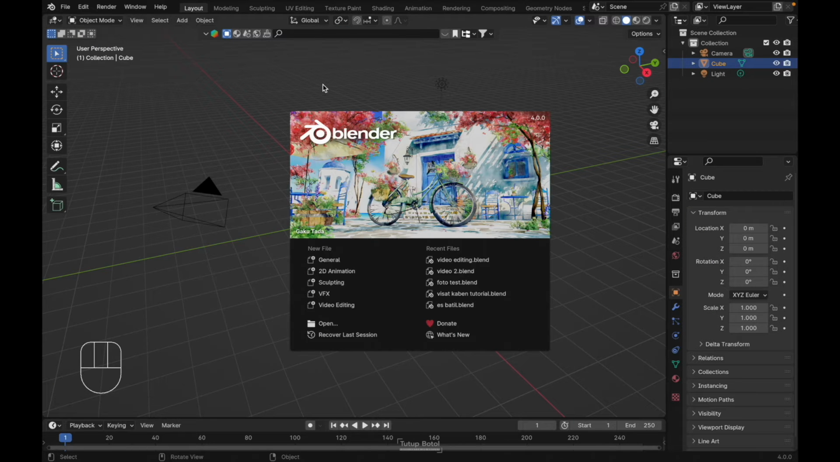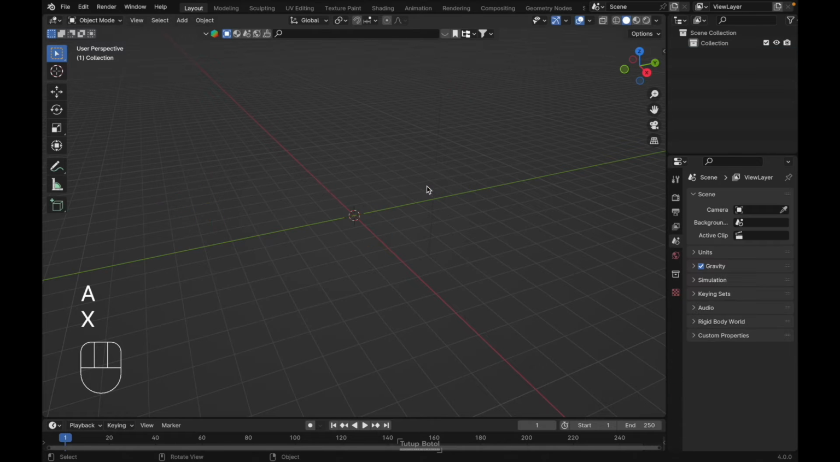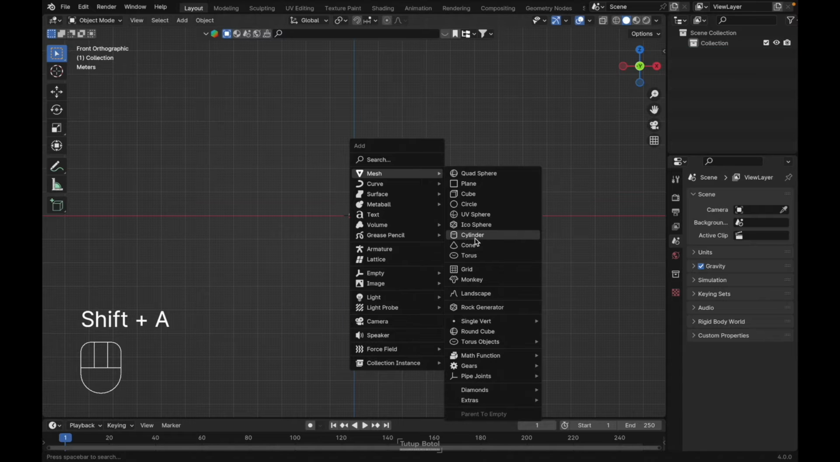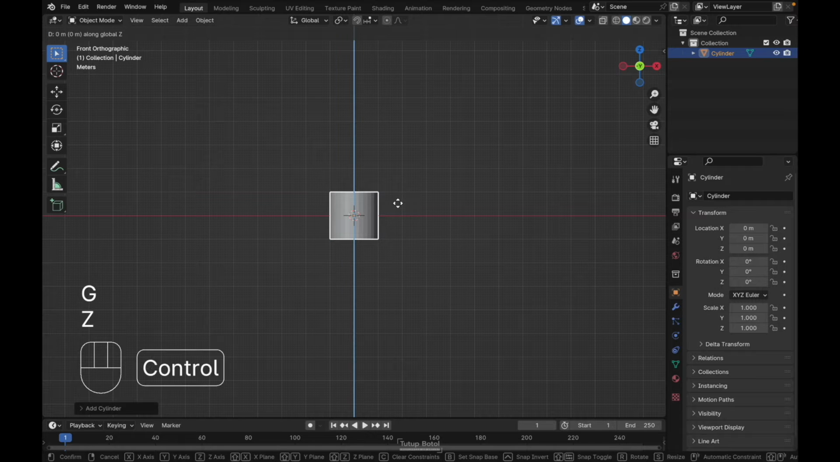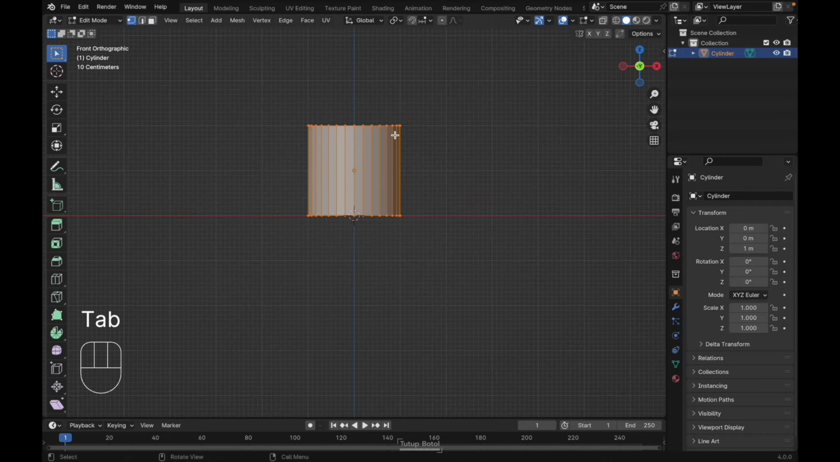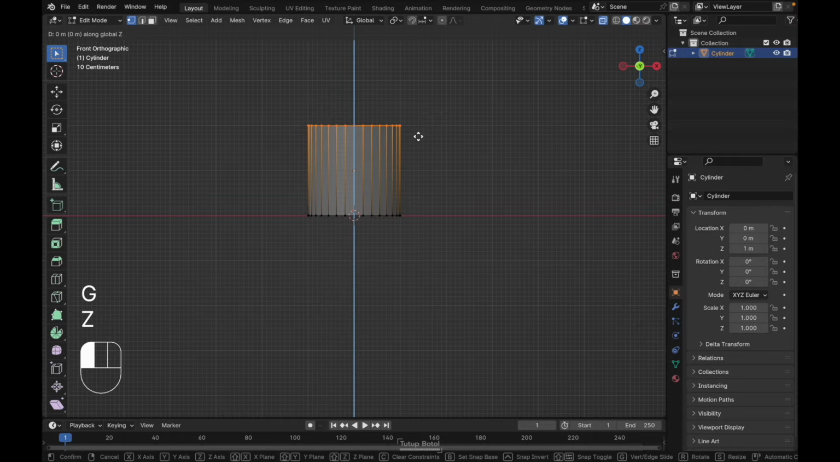Okay, let's start. First open up your Blender, new file, General, press A to select everything, X to delete, go to the front view, press Shift A, Mesh, add a cylinder, just G, Z, move your cylinder up here like this. Press Tab to edit mode, Alt Z to see the X-ray view, select this edge, press G, Z, move it up like this.